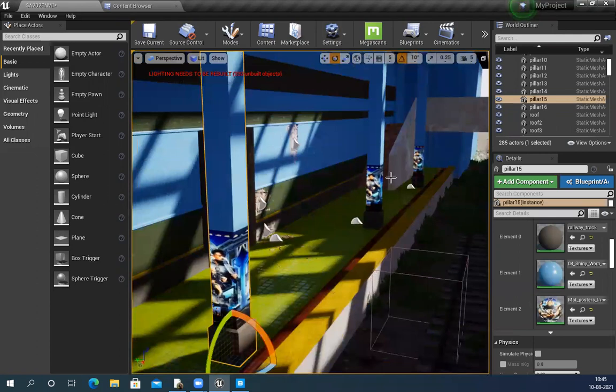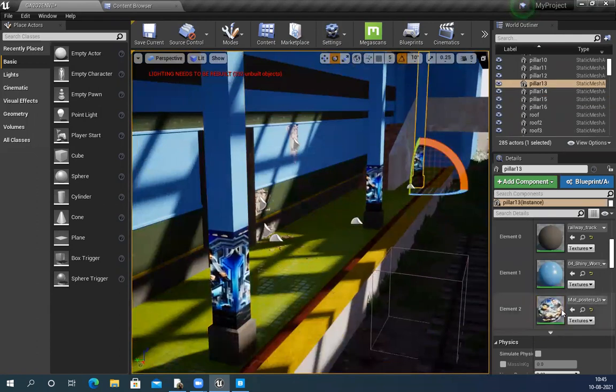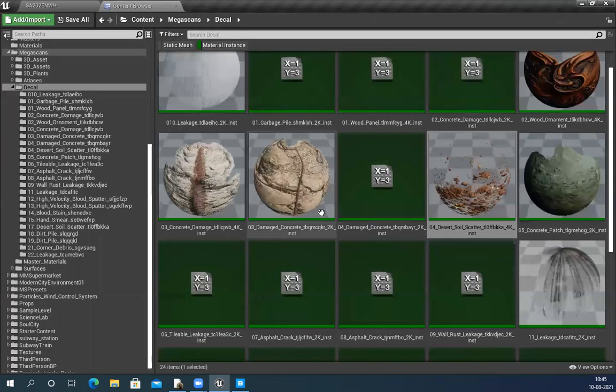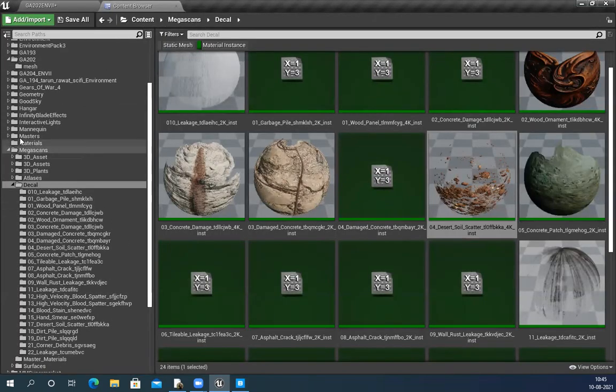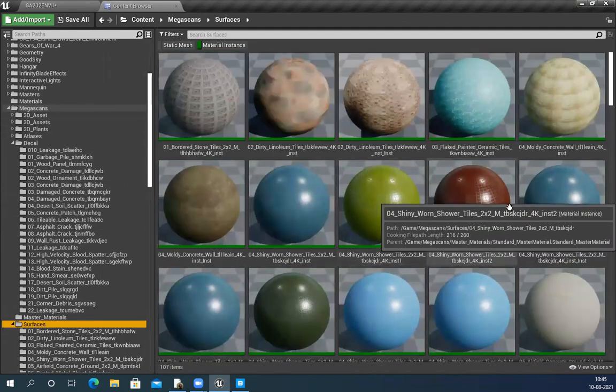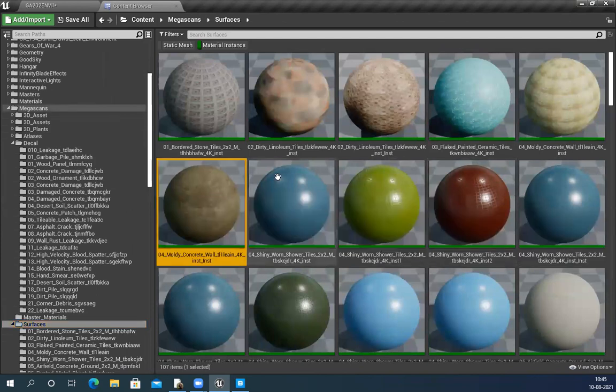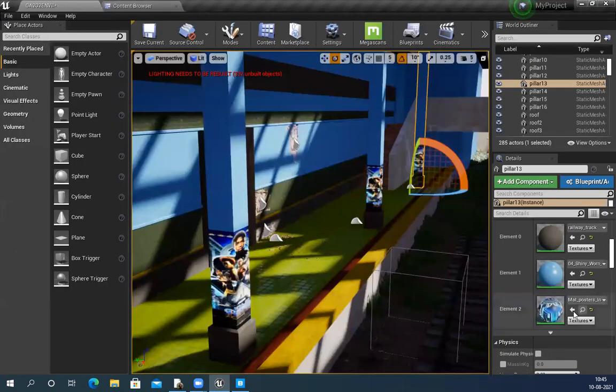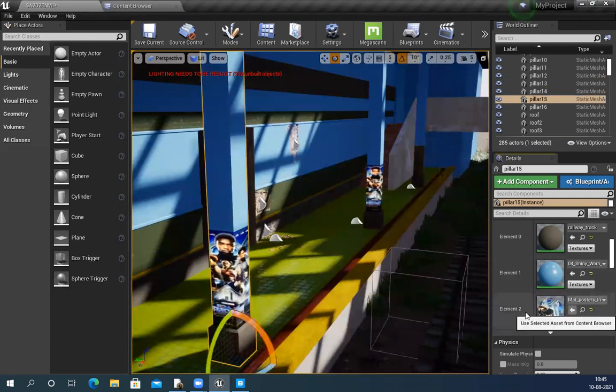And here I feel, what if I don't want this LED lights everywhere? I can replace this texture in here. So let's go to Megascan surface. I don't want all this. I want something very simple like this one. Suppose I want to simply replace this one. Change. Suppose for this also I don't want this, replace this one.